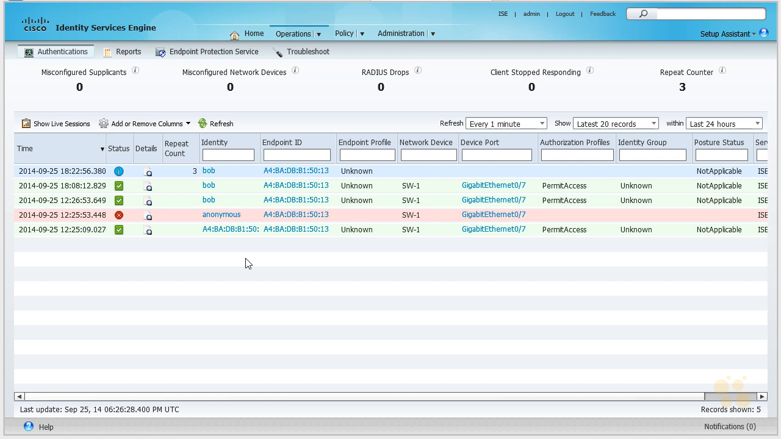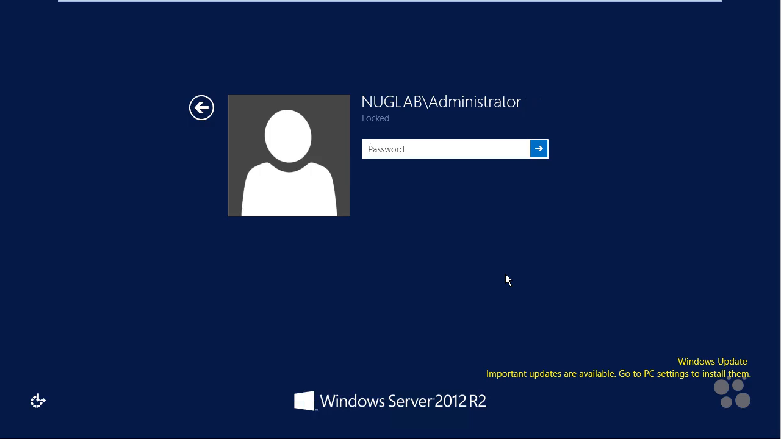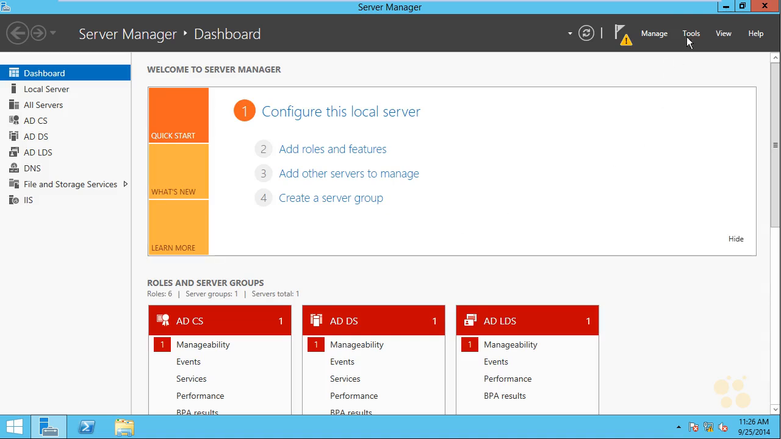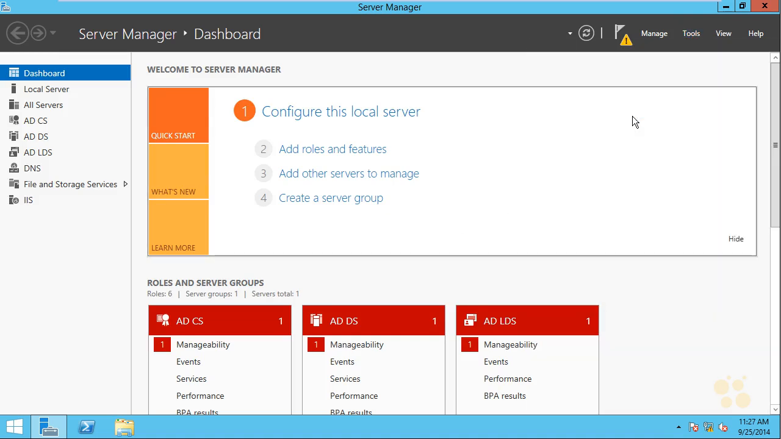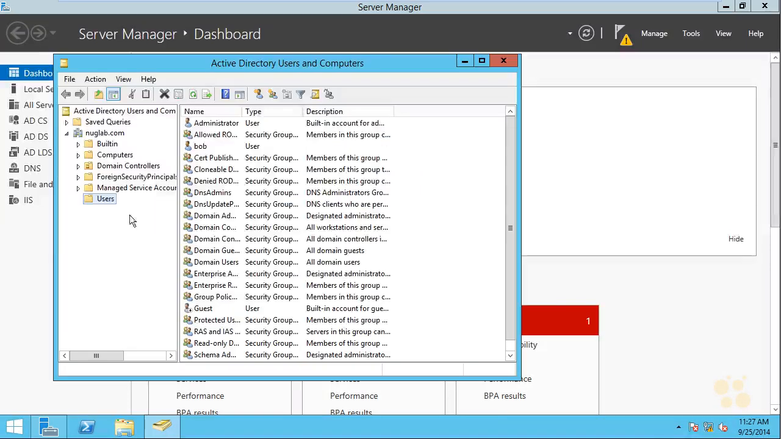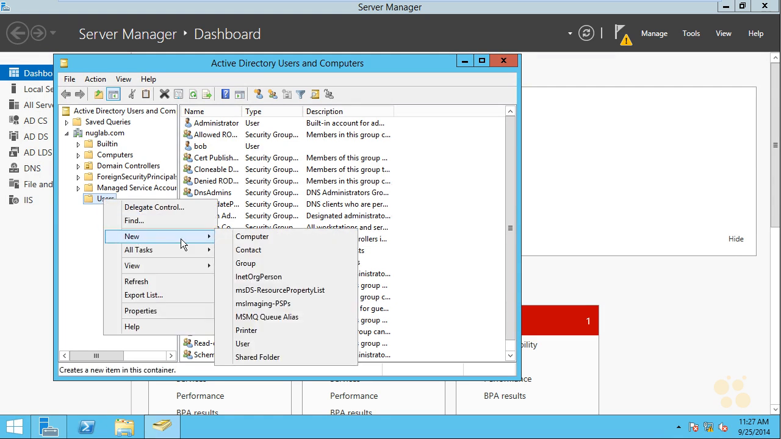Now in a lab environment, to test something like that, here's what we could do. We could go back to our Active Directory server. So here in Active Directory, we'll log on again. And in Active Directory, we'll go to Tools. We'll go to Active Directory Users and Computers. We'll go to our Users folder, and let's create a different user. So I'm going to right-click, select New, and let's go ahead and put in a new user.